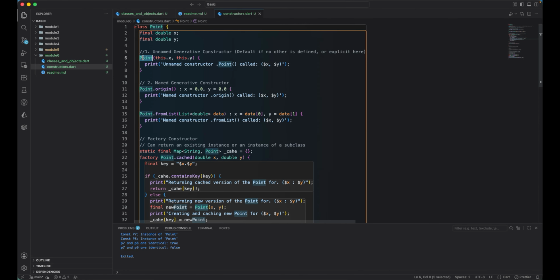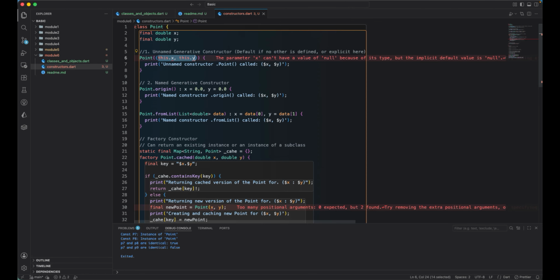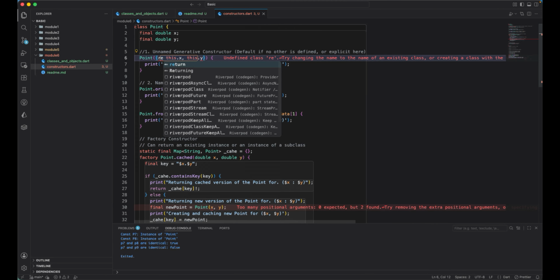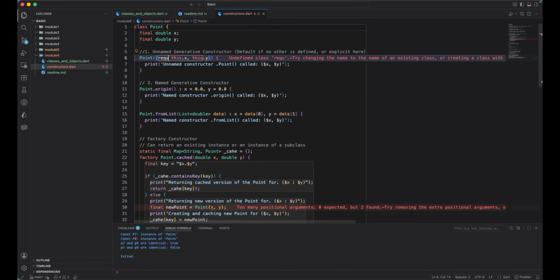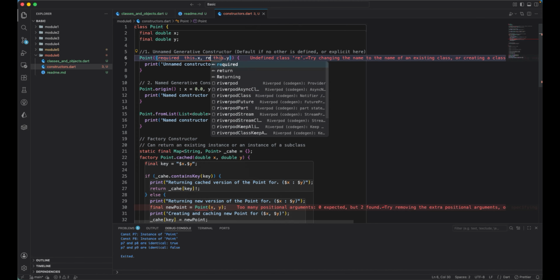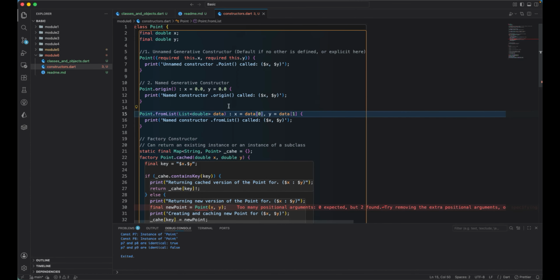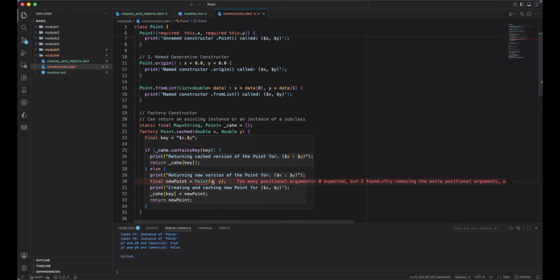Let us go to this particular constructor and make the constructor parameter a named parameter. We have learned this previously in our functions, so how we can add the named parameter. What we have to do is set this one as required, and this one should be required as well. So now the x and y constructor parameters are required, as well as named.